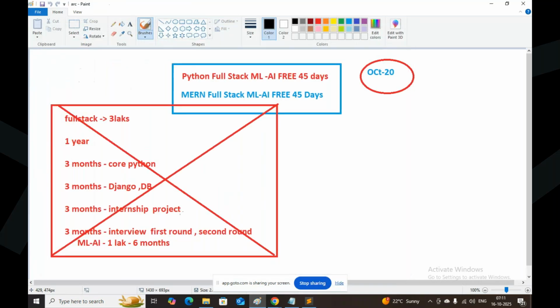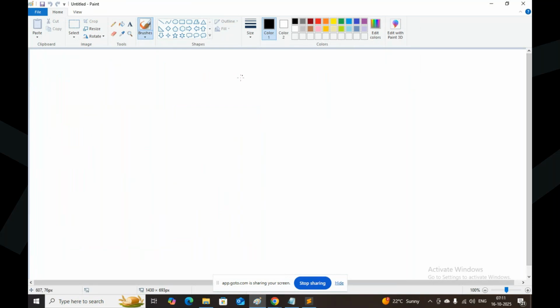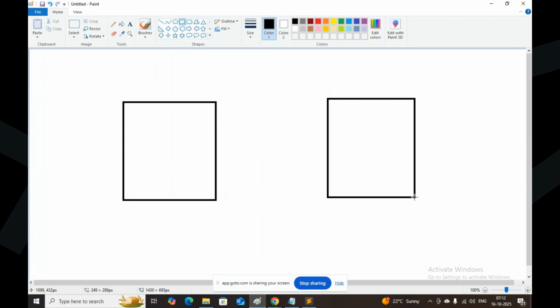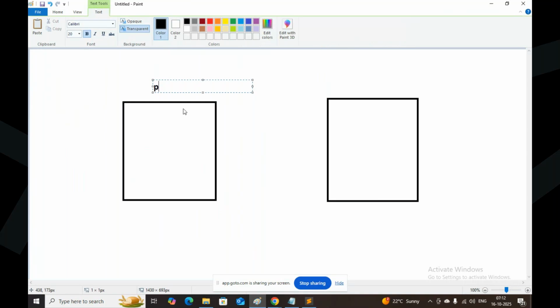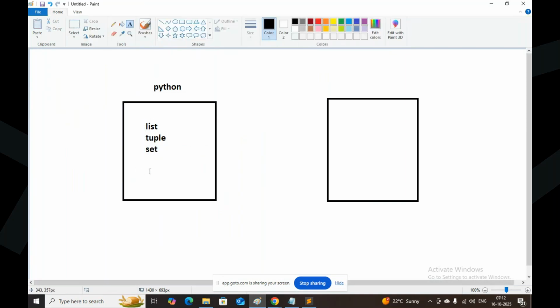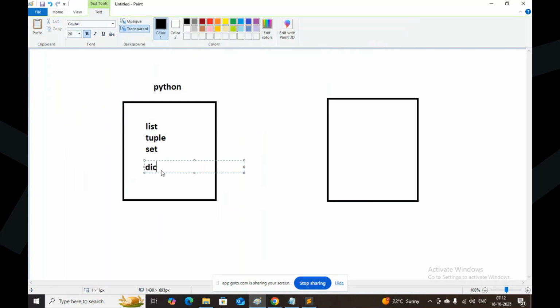Yeah, I'm taking a new page here. See, my simple requirement is I have Python and I need to convert the Python into JSON. That is the one important point. For Python we have a list item, a tuple item, a set item. At the same time, we have the dictionary item.